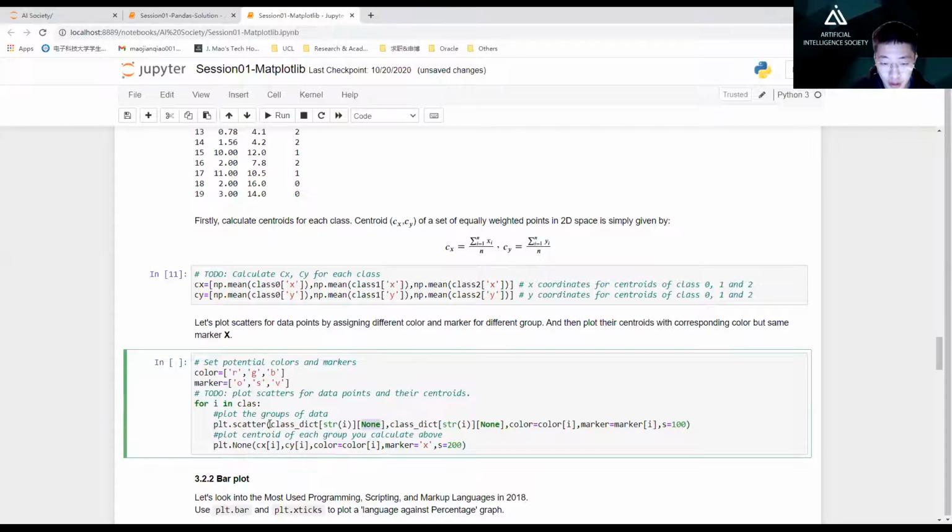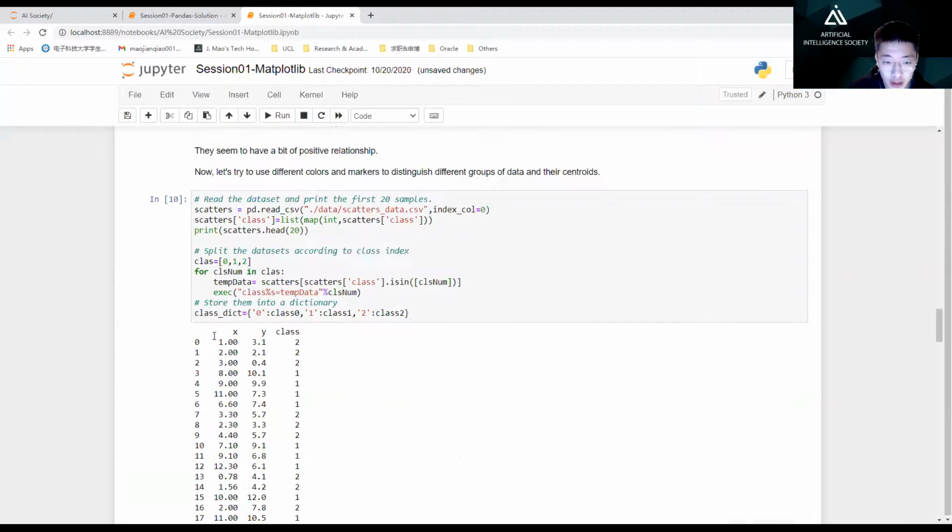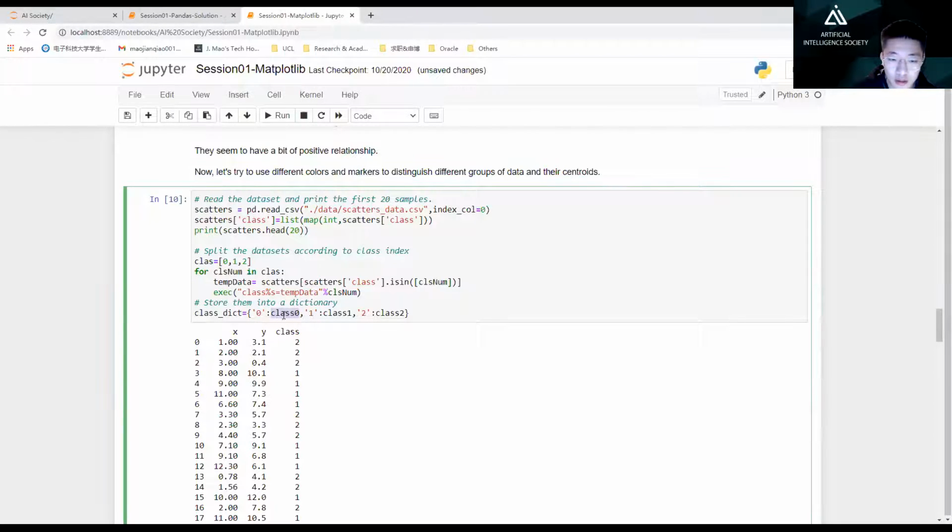Have a look here, this class dict, just like I put here. This is a dictionary data type. It has a key and it has a value. The value can be any other type of data in Python. For example, this is a data frame. Of course, you can also assign an int number, a list, and anything that you want. So here we just use 0 as a key to store the data frame of class 0 into that dict.